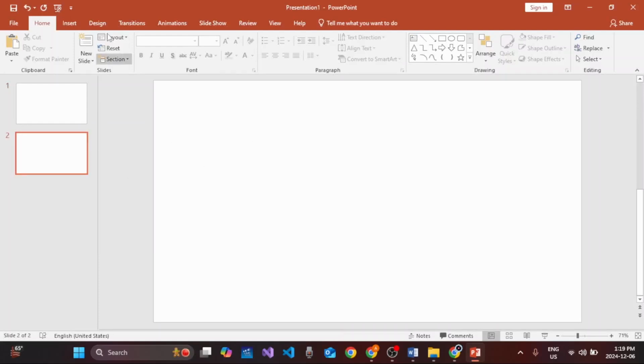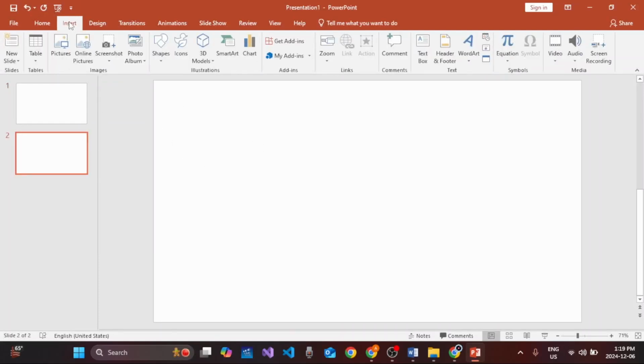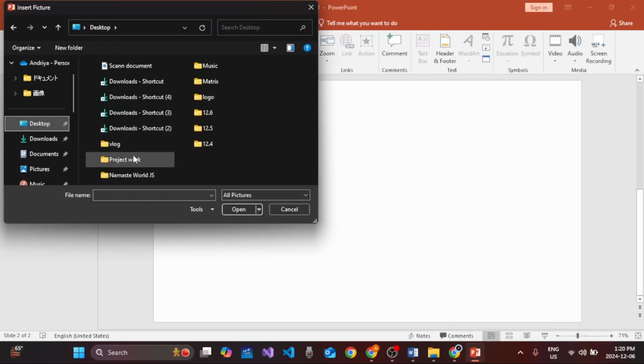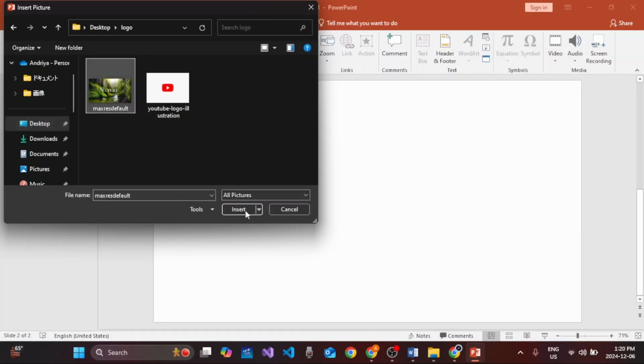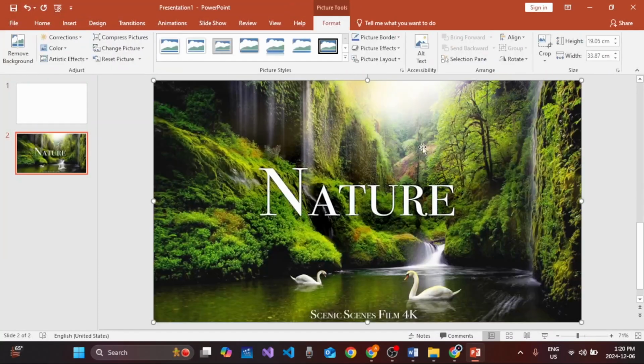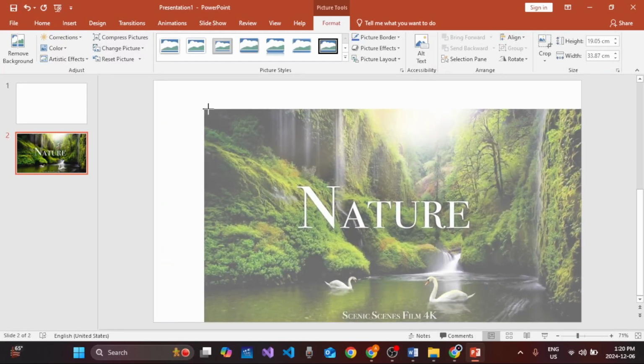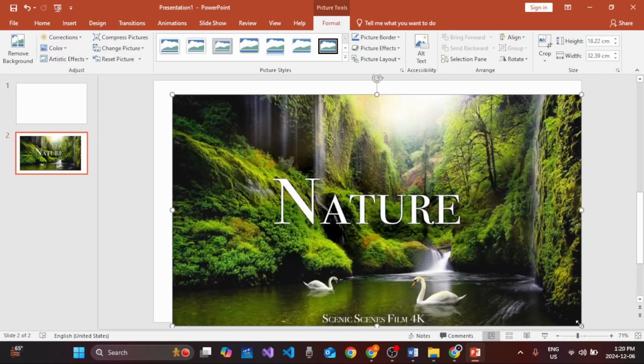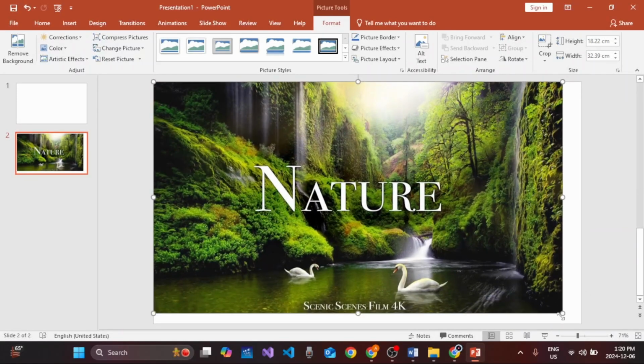After that you need to click on the insert tab on the toolbar at the top left corner and select pictures. Now locate the same picture where you have saved. I have saved it in this logo section. So let's select the image and click on insert. You can easily resize this picture on your Microsoft PowerPoint slide.